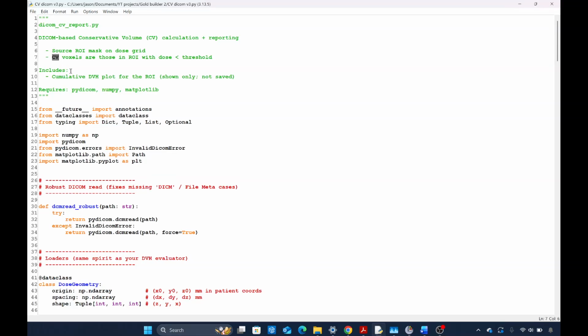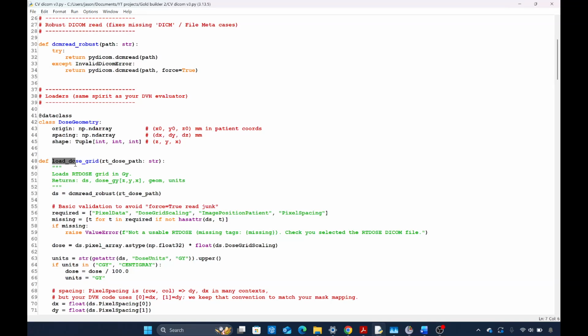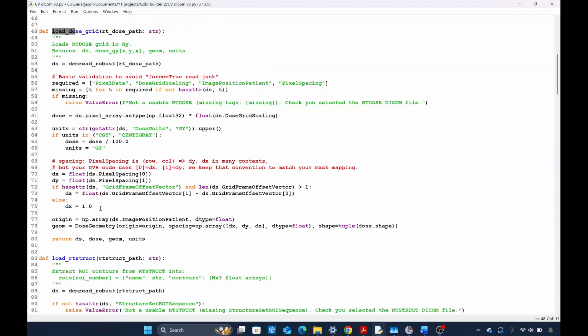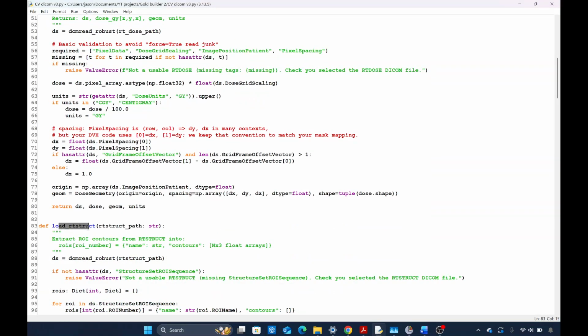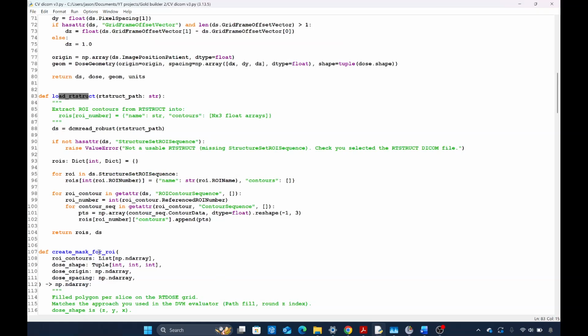Here's what this script does step by step. First, it loads the RTDOSE and converts the dose grid into physical dose in gray. Next, it reads the RTSTRUCT and reconstructs the ROI as a voxel mask on the dose grid. Using this mask, it calculates the total ROI volume, the volume receiving dose above the threshold, and the conservative volume, which is the volume below the threshold.